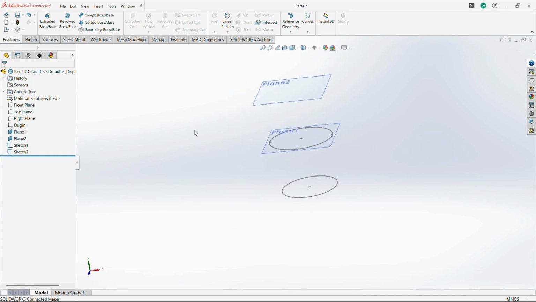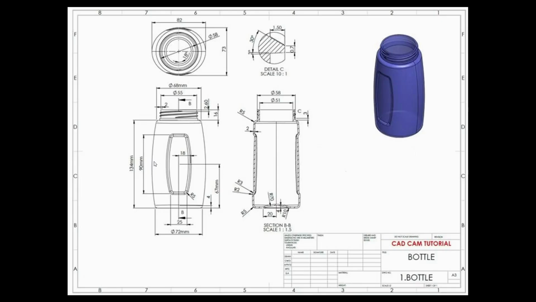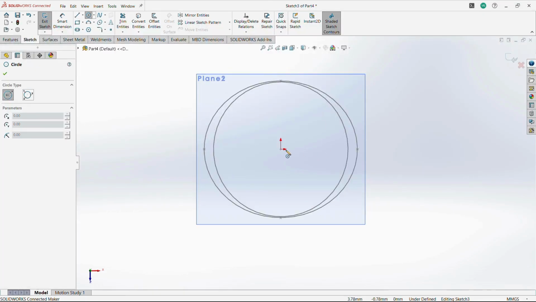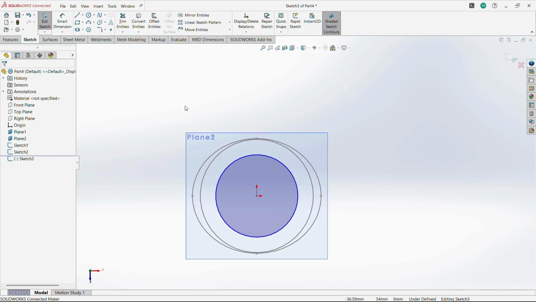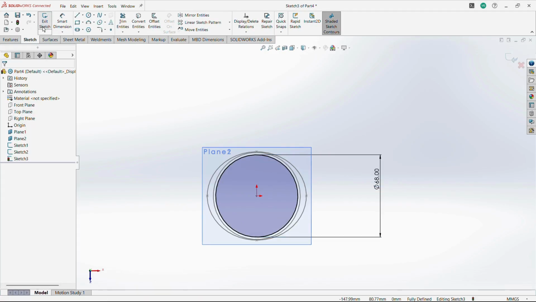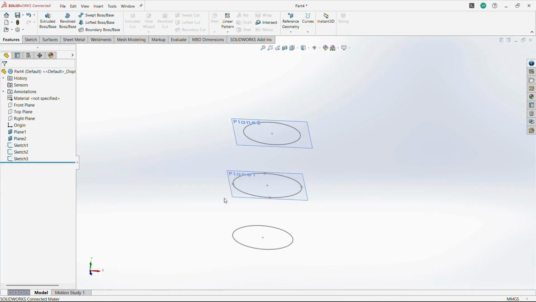Then exit the sketch. Afterwards, choose plane 2 and draw another circular profile. If you look at the drawing, the diameter symbol is mentioned with the value of 68 mm. So draw a circular profile at this area, then mention the dimension of 68 mm on its profile.